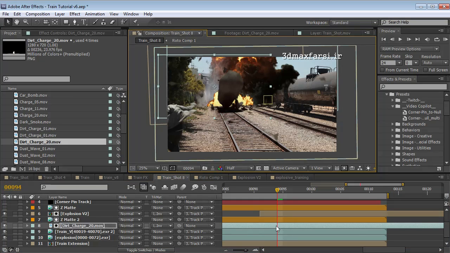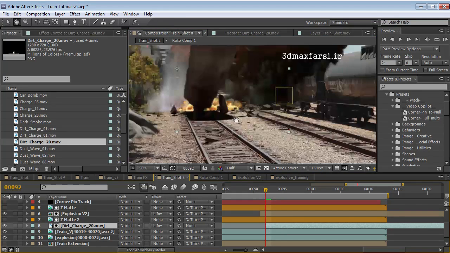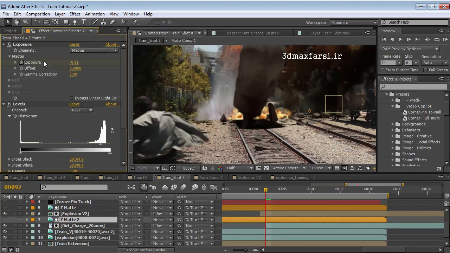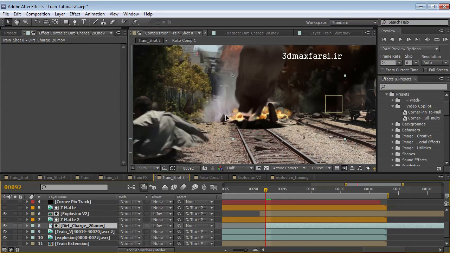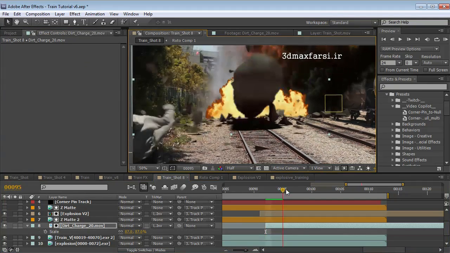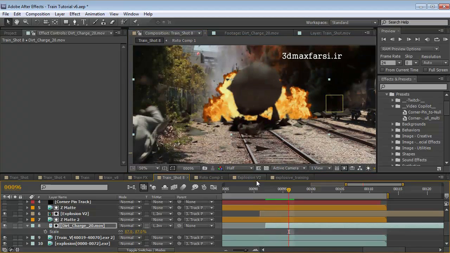There we go. Kicks up this dirt. So right there is about when it's hitting down. So maybe that looks pretty good. So we'll take the Z mat and let's slide the exposure forward a little bit so that we get it sort of interacting with the ground. Okay, so that's pretty good.